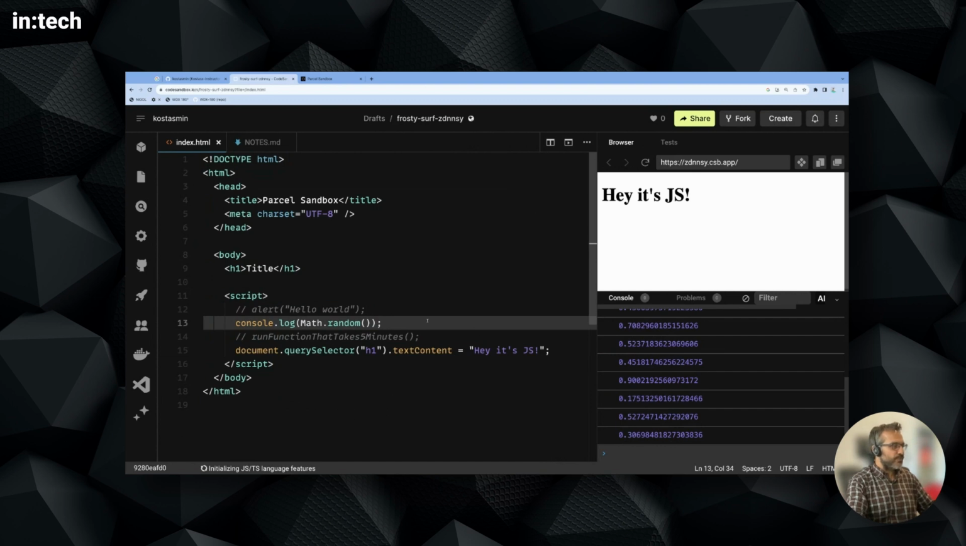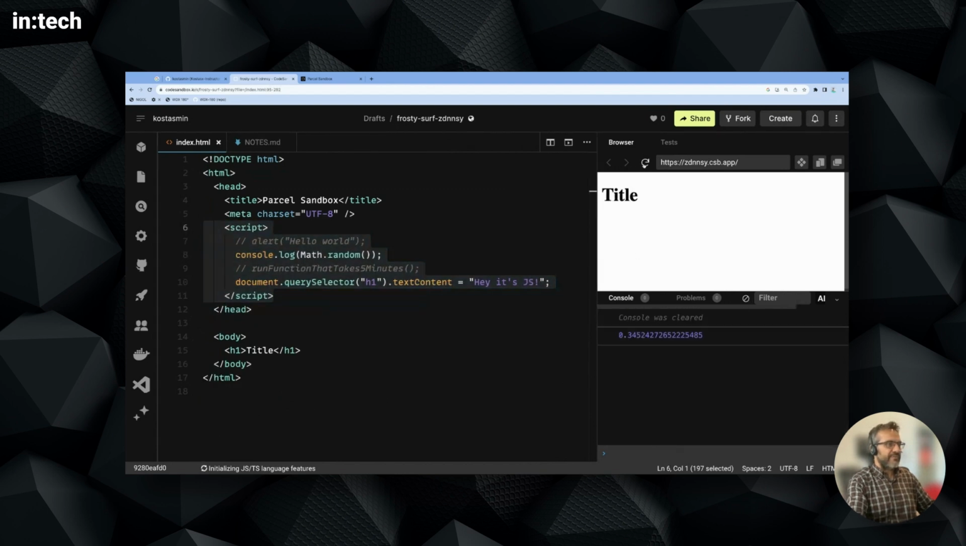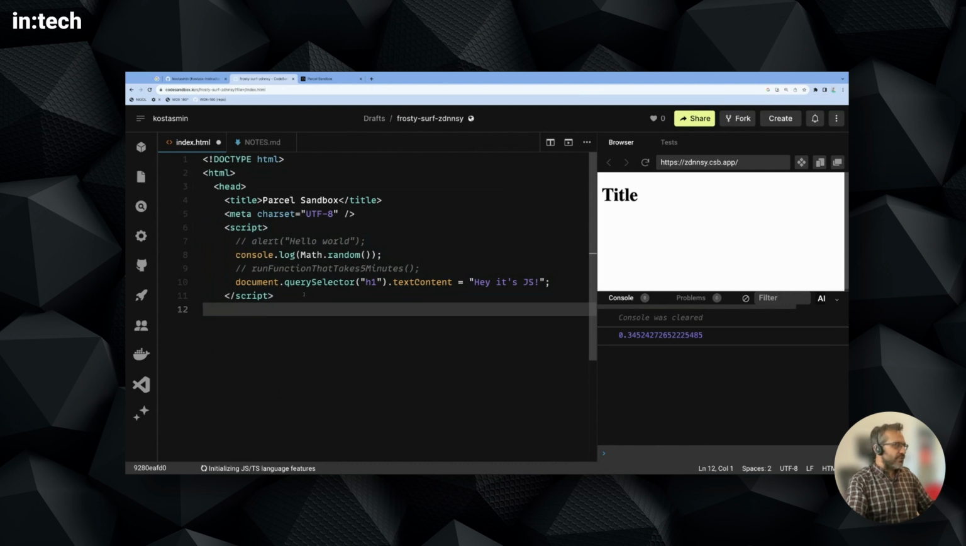So now this works. But if I move this to the head, let me just clear the console and refresh. You can see that nothing happens. Why? Because at this point, when this script is executed, this thing is not there. So JavaScript tries to go to the document and query a selector named h1. It's not there. There's not going to be text content. There's going to be an error and so forth. So nothing will happen. And in a real environment, we would probably see some kind of error.